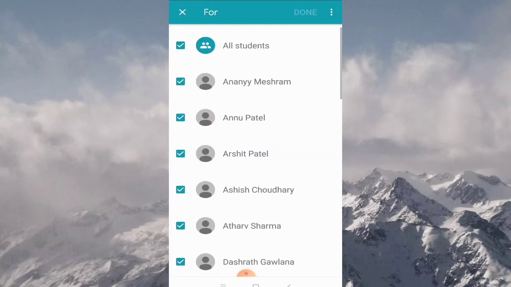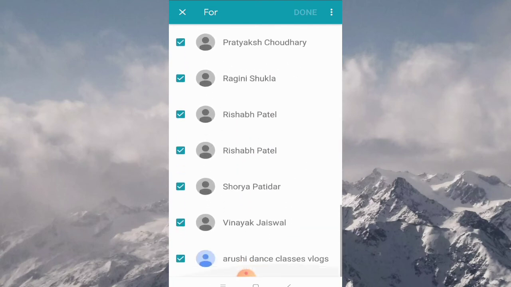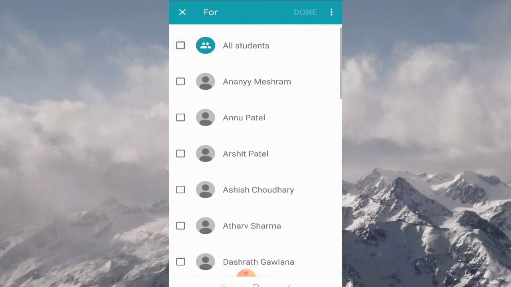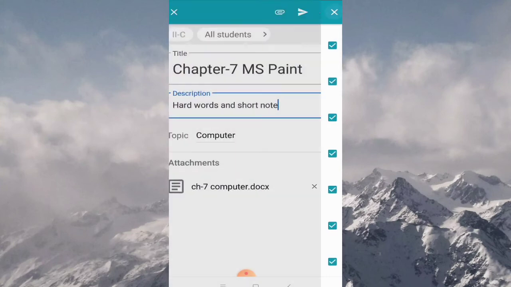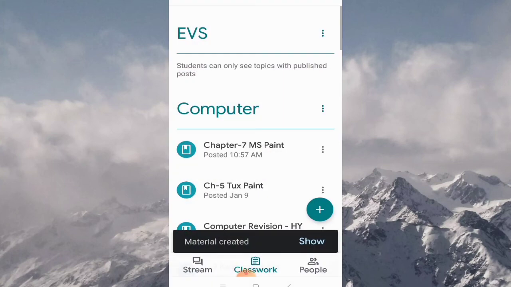One more thing, you can even select the students to whom you want to send this document. Here I can select as per my choice, suppose 3 students, 2 students, but currently I want to share with all students, so I will select the all students section. So everything is done. Now I'll click on the triangle at the top, and my material is posted.